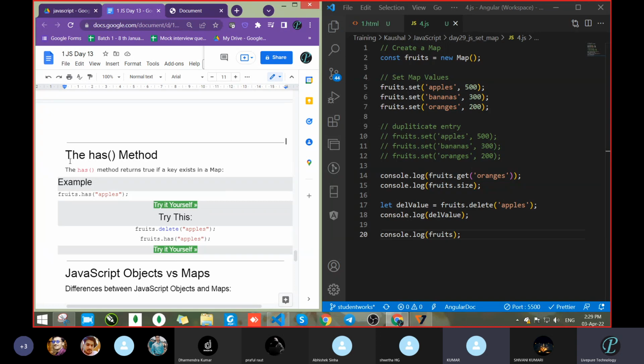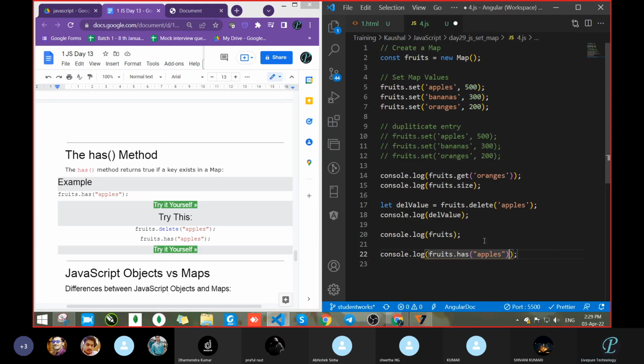Next, the has method. What is it going to check? It will check whether that key is available in your map or not. Okay, so now I am going to check that. What are you thinking it will return? True, false, or 1, 2, 3, 4? Let's write it in the console. So fruits dot has, and we pass the key apple. Is apple available? What will we get as output? Tell me.